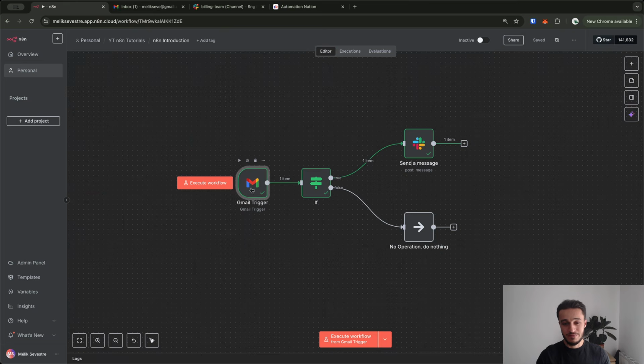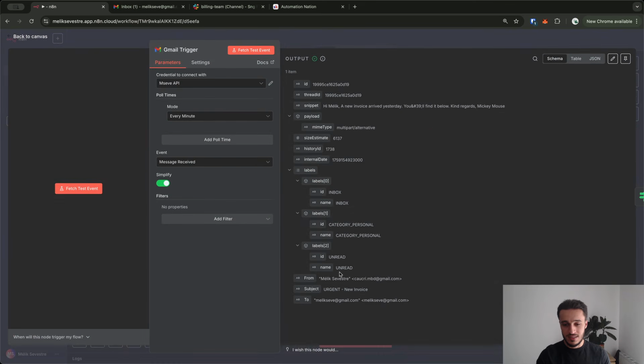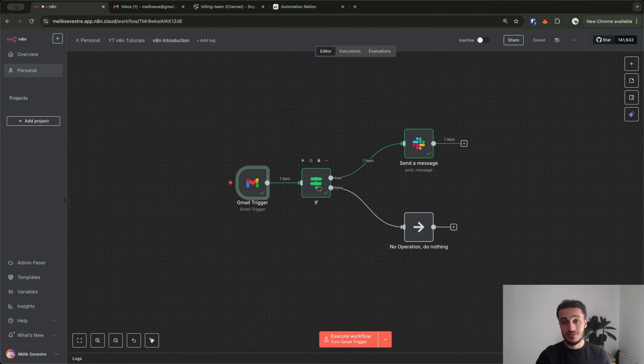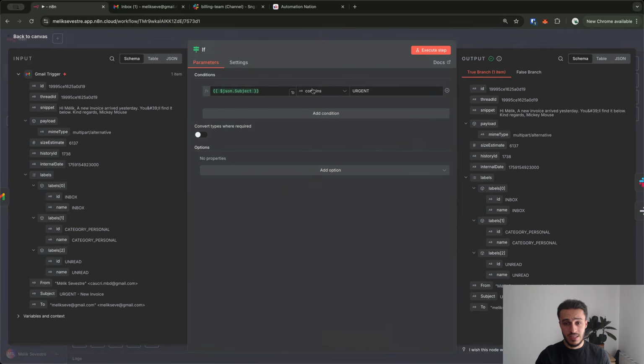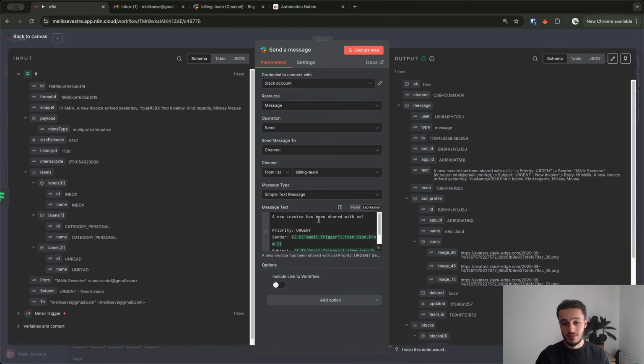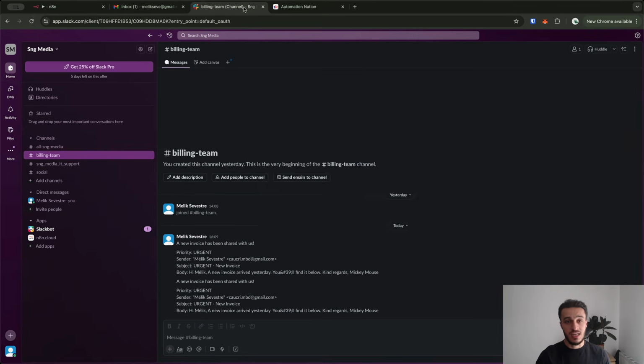So you have the Gmail trigger. This one received the email, or actually checked if a new email arrived in the inbox. It checked the last email that arrived. In fact, this one was urgent, so it had urgent in the subject. Then it passes to the if node. The if node just checks if the subject contains urgent. It does. And then it sends a message to Slack with all the email details to our team in a Slack channel.